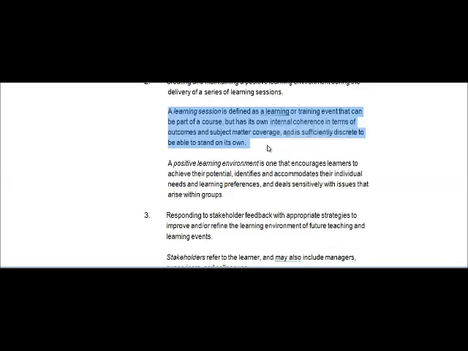So you don't necessarily have to think about a teaching session being a whole course. It could be part of a course. Now, the key thing for this assessment is that a learning session must be able to stand on its own. So it has to be based on a topic, so it could be taught on its own if it had to be.